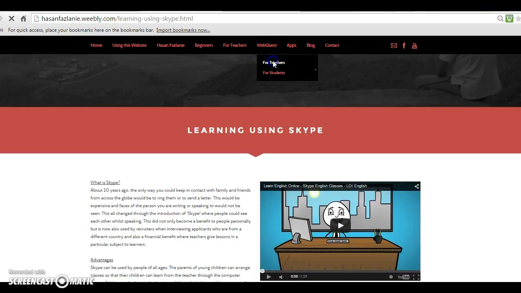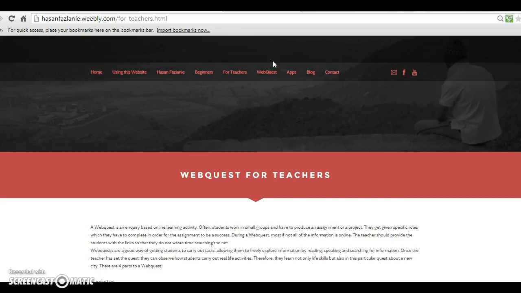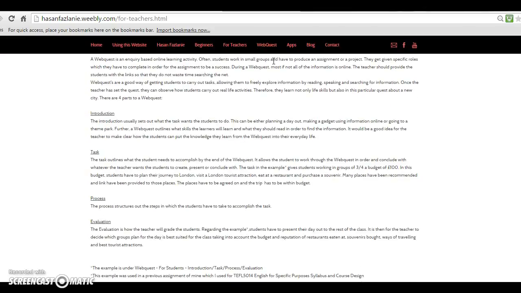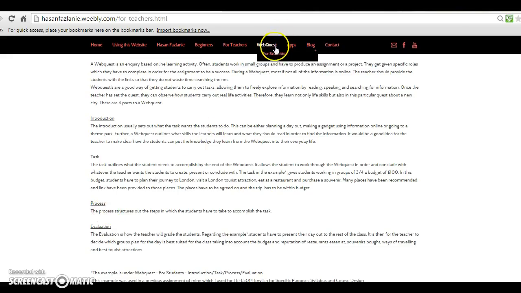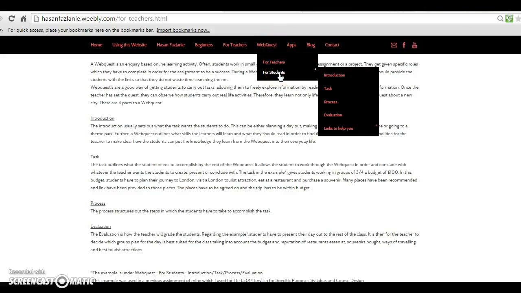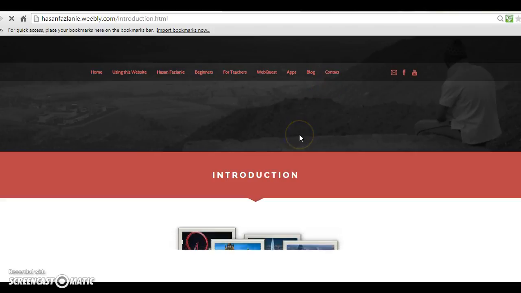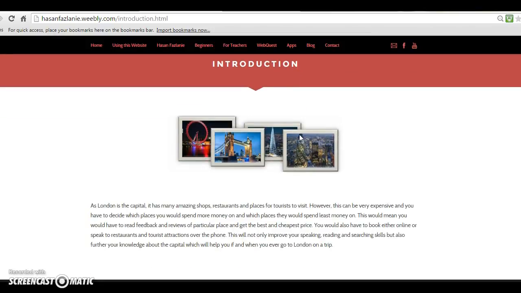The teacher section basically explains to the teacher what is a web quest, how it can be used, and the 4 parts which a web quest has. So for example, an introduction, what goes within an introduction, task, process, and evaluation. As for the student section, now this actually gives the student a task. So for example, the student will go on to web quest for students, click on the introduction, and the introduction outlines exactly what I want them to do, or what a web quest is.